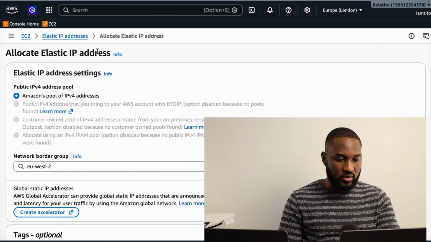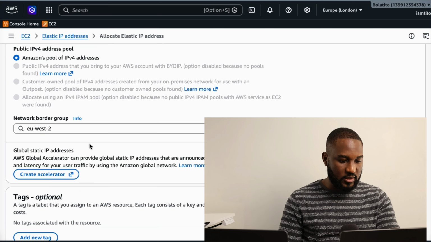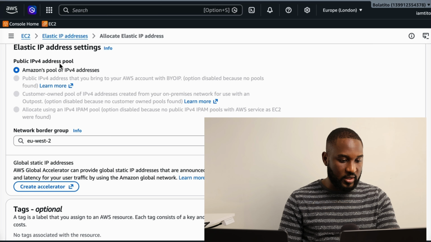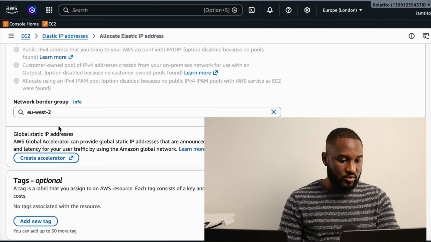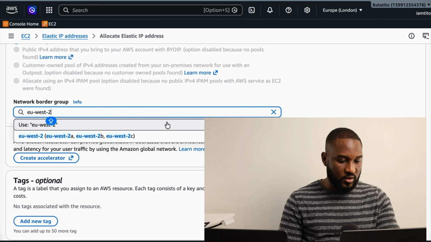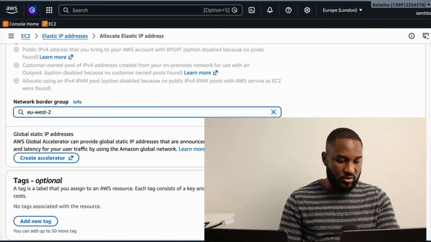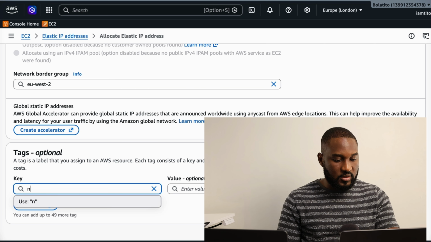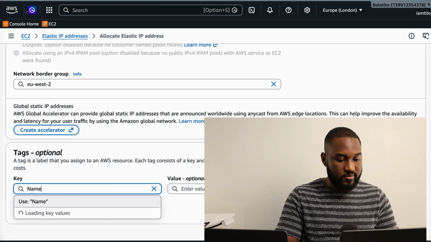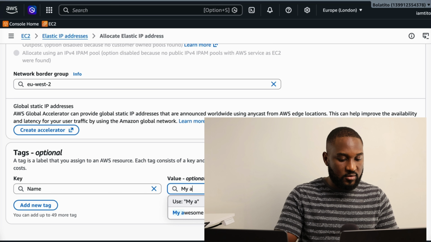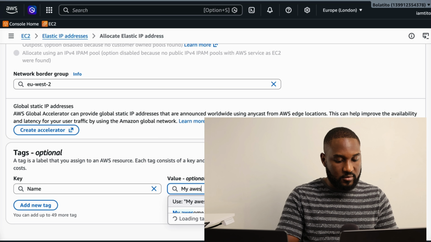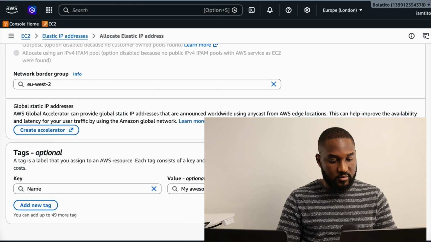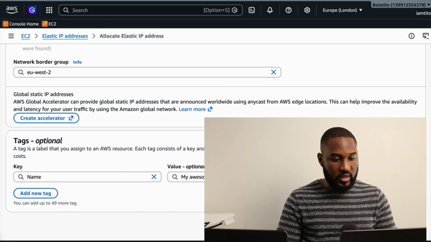You can click on allocate elastic IP address, and then you can specify the public IP address pool and the network border group. Let's select this, it's already selected. You can also specify a tag. Let's give it a value: my awesome server IP. Then you click on allocate.